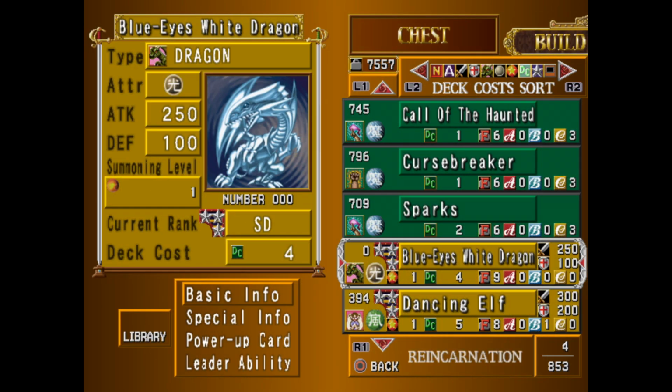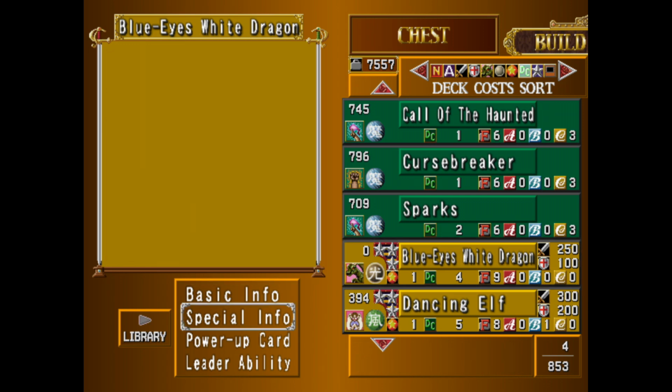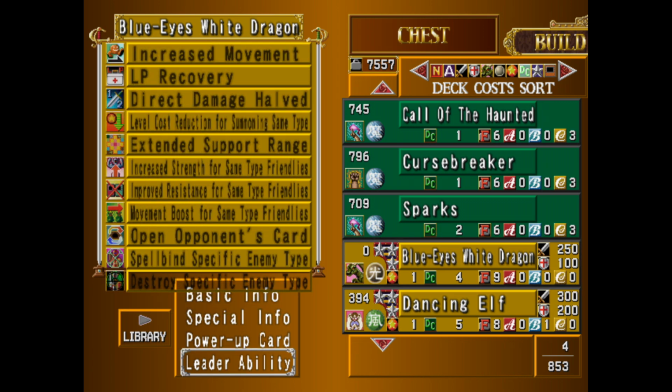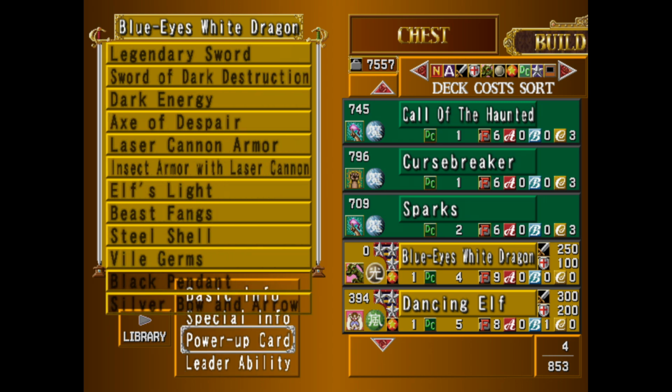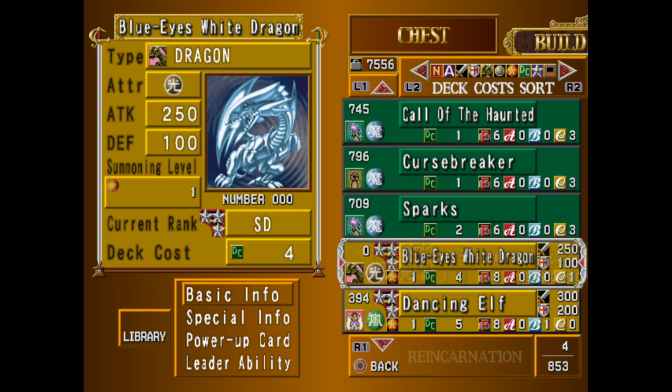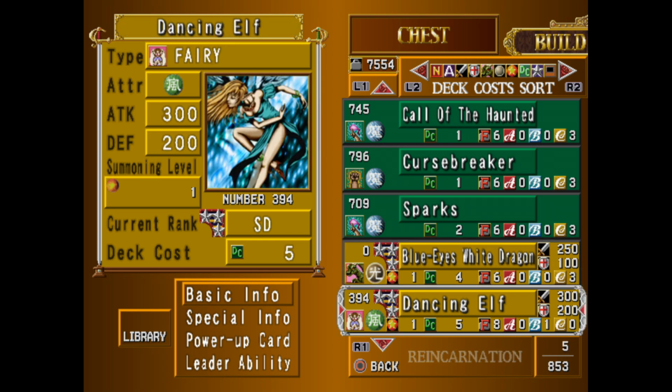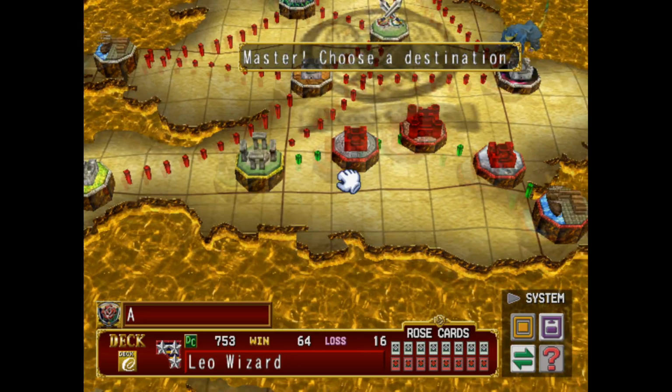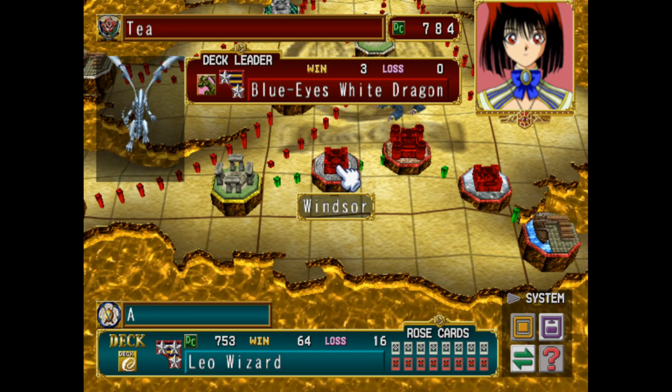Oh, there we go. Blue Eyes White Dragon. Oh my god, it's got so many leader abilities that it is just off the screen. So many power-ups that it's just off the screen, and the game still works. Let's just add in some Blue Eyes White Dragon to keep the deck cost low, why don't we? Ah, here we go, we can load in.